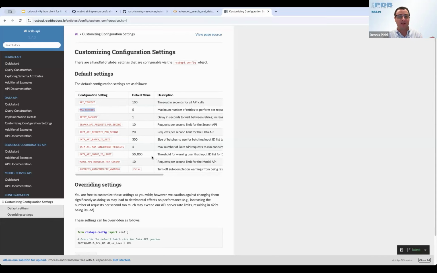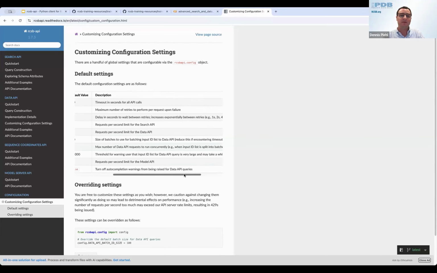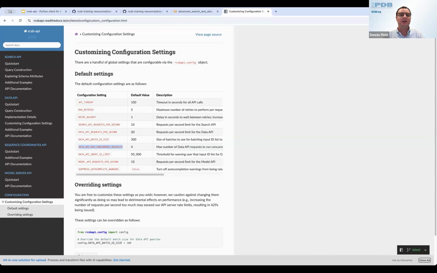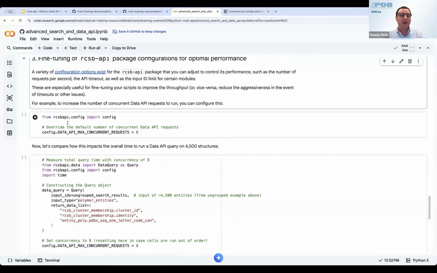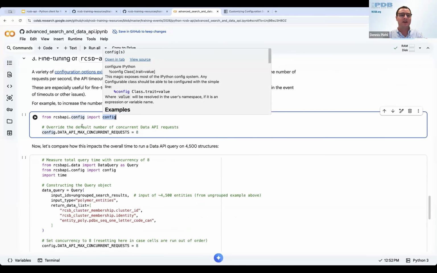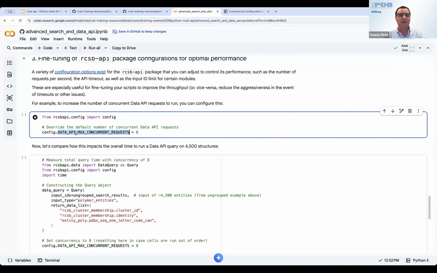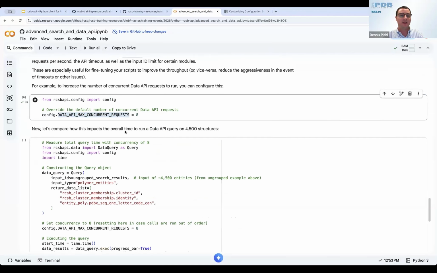And one thing that we'll focus on for this example will be the data API max concurrent requests. So this is the maximum number of data API requests to run concurrently. And so to demonstrate this, the way that you can set any configuration is just by importing this config object and then overriding the default value with what you want it to be. So it's as simple as that.